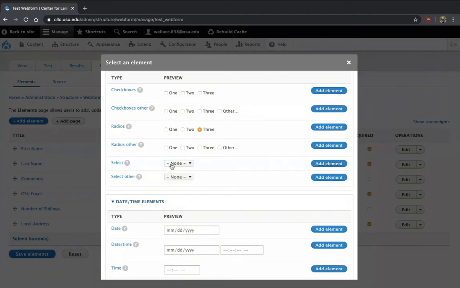You don't want someone to just have to scroll through this huge list of items in radios. So that's why you would want to choose select over radios, because it makes things a little more compact on the form. So let's just go with the academic rank because that's always an easy example.